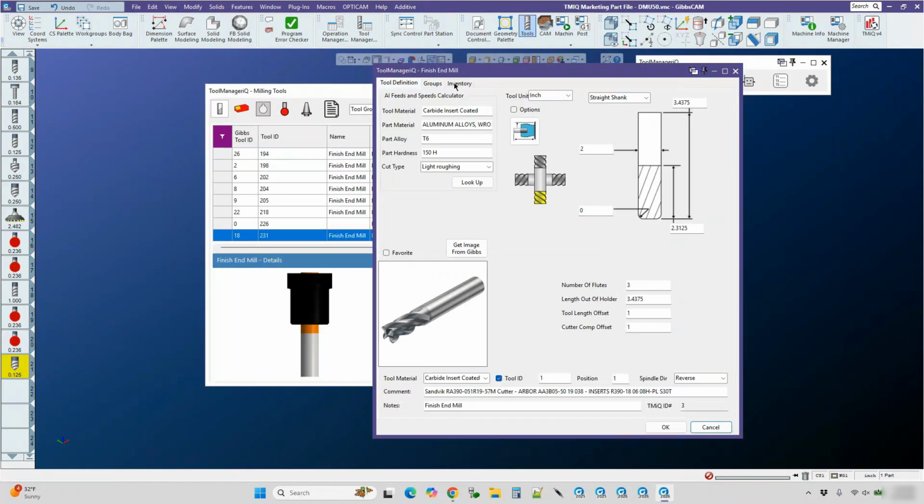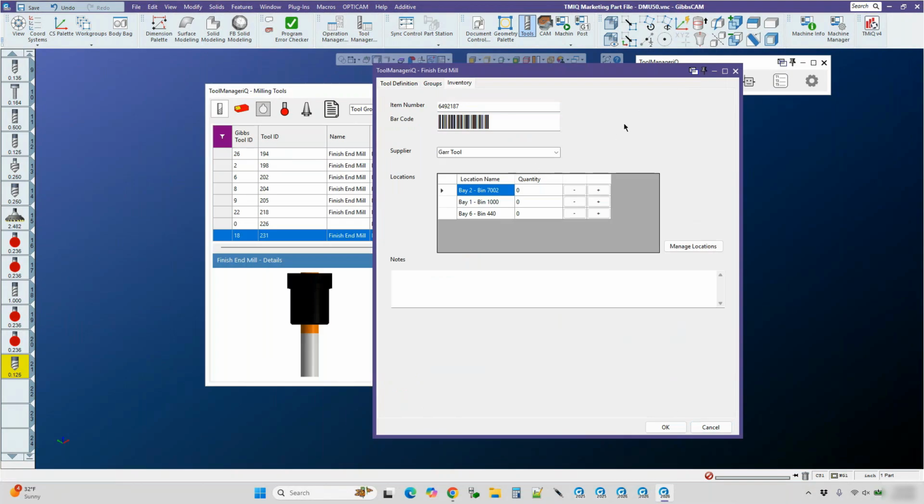On the tool under inventory, and this is very, very important because not only are we managing the tools that are in your particular machine, we can also manage tools that are in your tool crib. Here you can see this is Bay 2 bin 7002, Bay 1 bin 1000. I can change that bin number and I can move it to another place. I can add quantities to that, and we can track this tool by inventory.